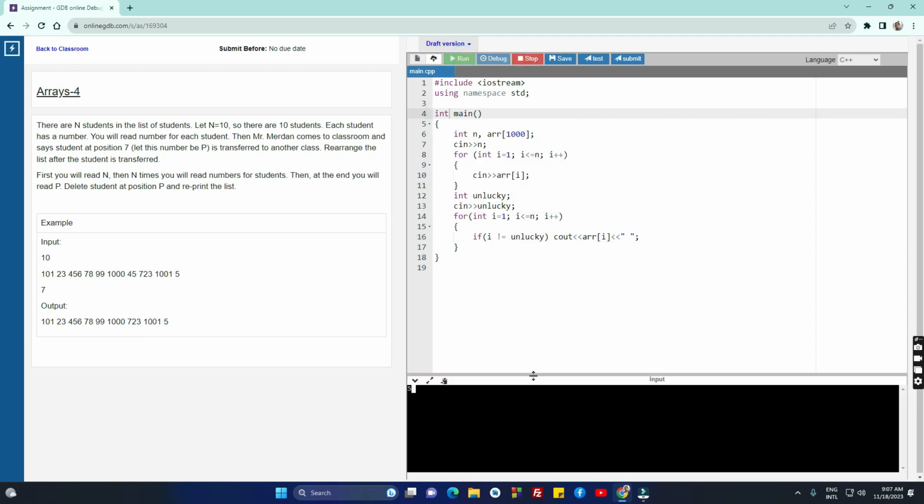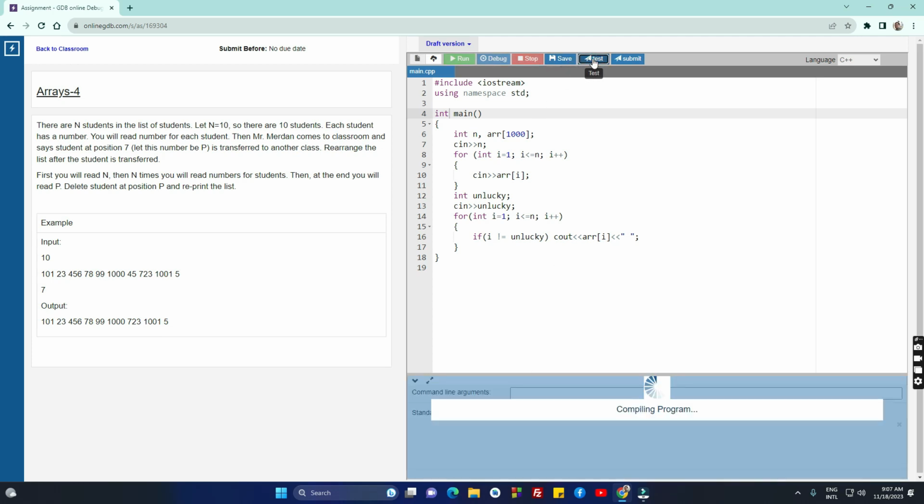So let's say we have 5 students. They have numbers 10, 20, 30, 40, 50, and I don't want the 4th student. So this will be the rearranged list. Let's test it.